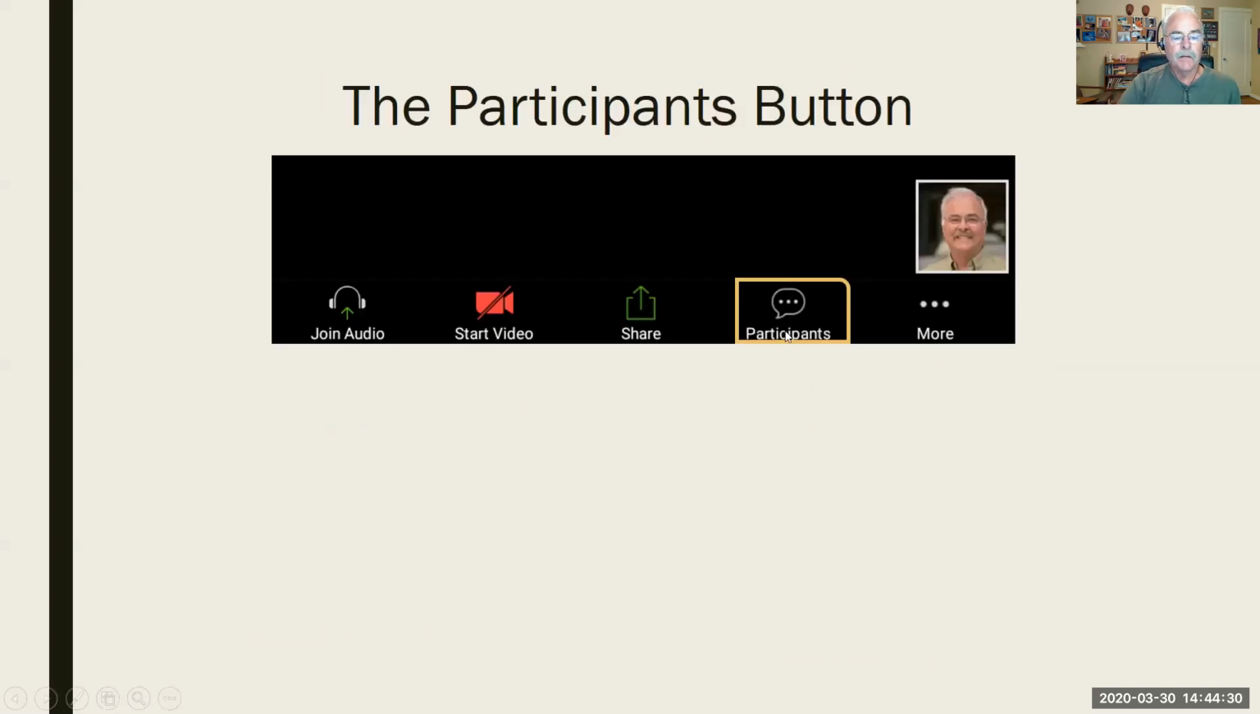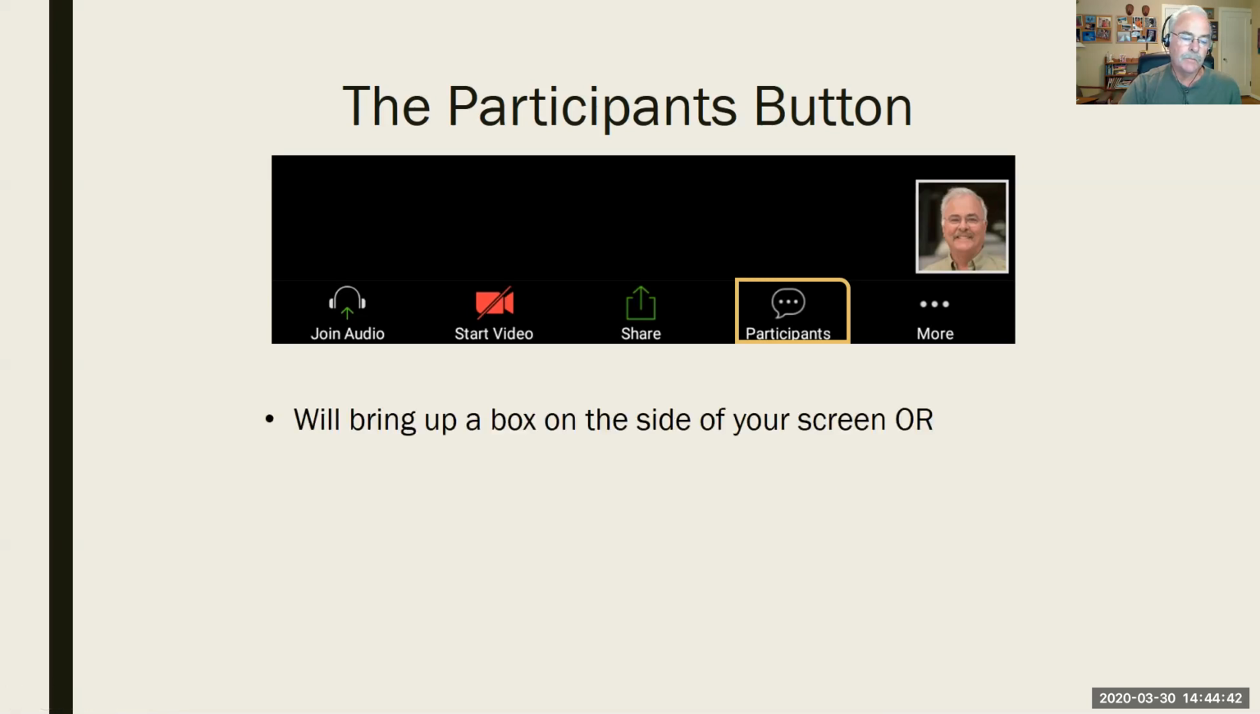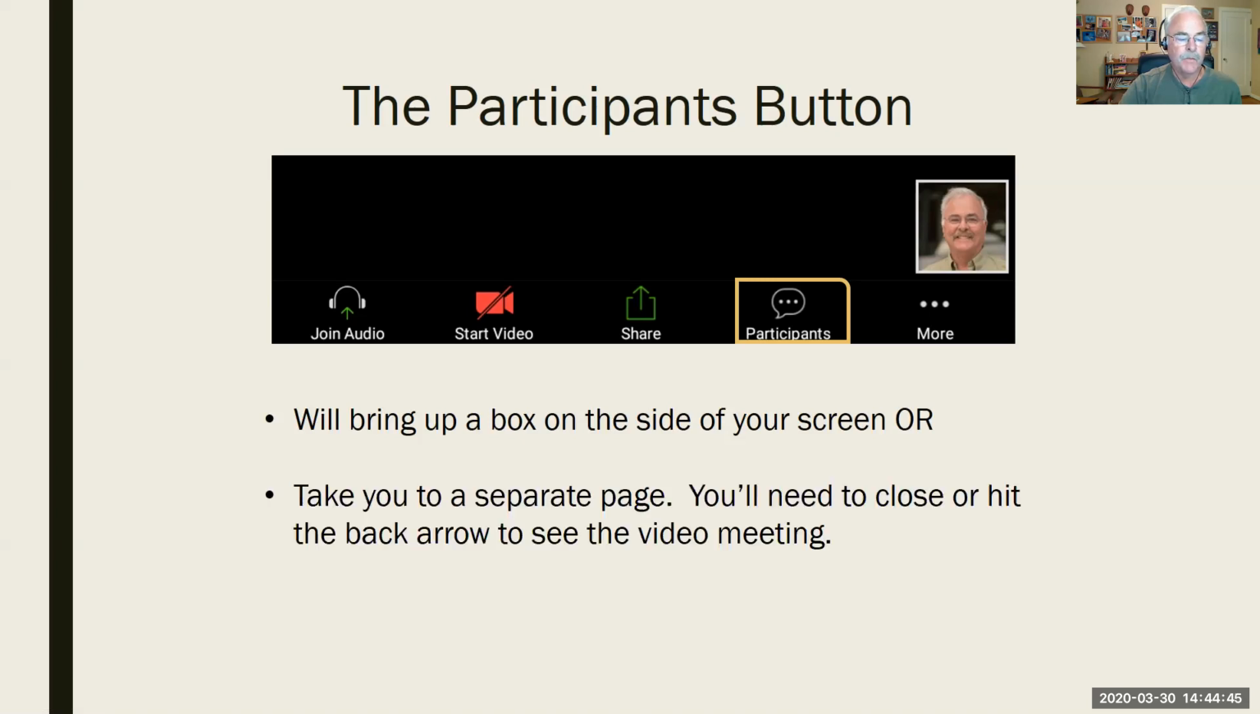Okay, the participants button. One of the things I think is really cool in this program is this button that you'll see in your controls. It says participants. When you click on that, you're going to come up with a screen or a box on the side of your screen, or it'll take you to a separate page, depending on which device you have. You'll need to close or hit back after seeing the participants to get back to the video section, by the way. So on those ones with the phone, you either swipe back and forth to get from the participants window to the video window, or you click close.